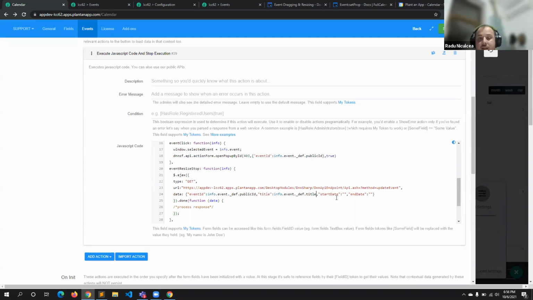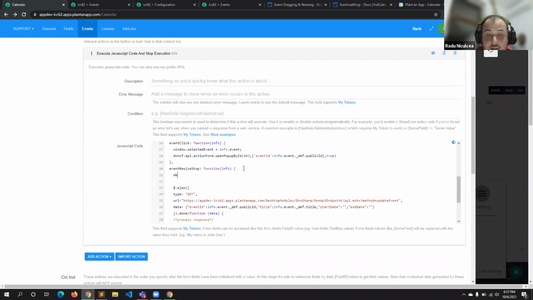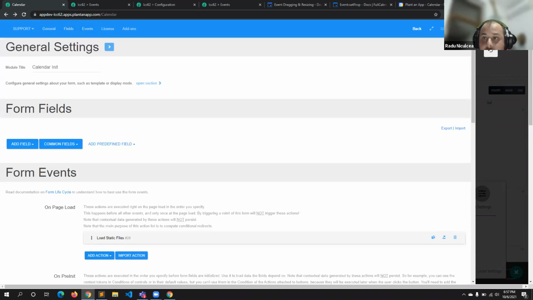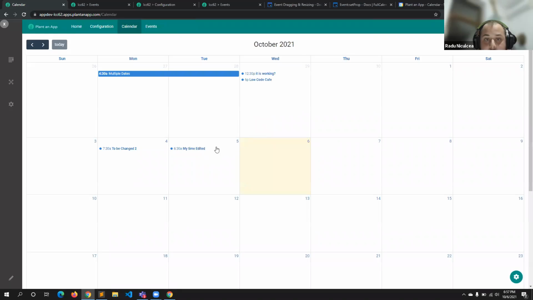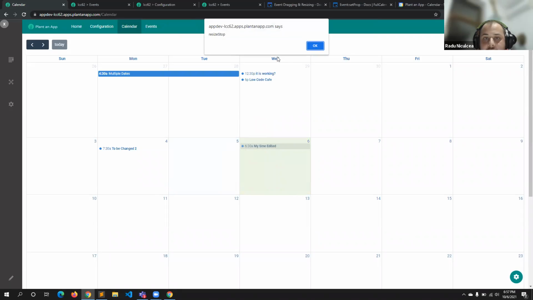And now I will also need to get my start date and end date for this to work, and I do not remember those. So I will need to actually check where I need to get those from. For the moment, I'm just going to exit and refresh. Drag an event, maybe I can even drag it from a date to another.